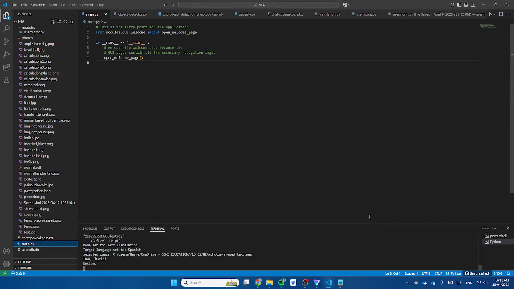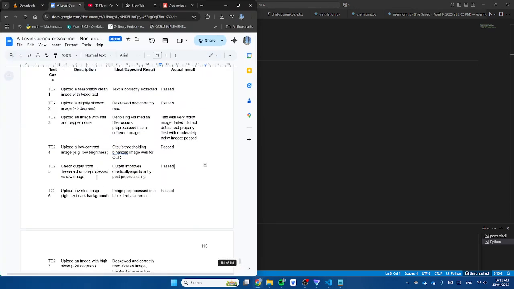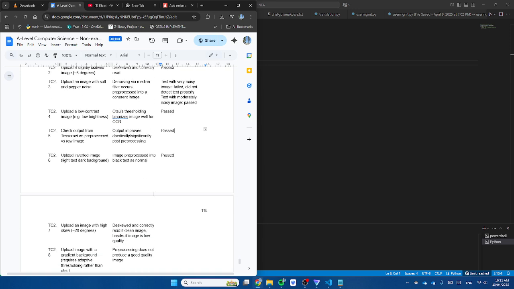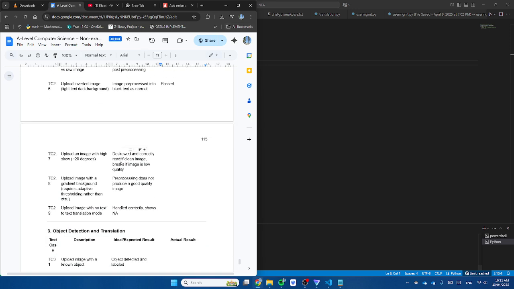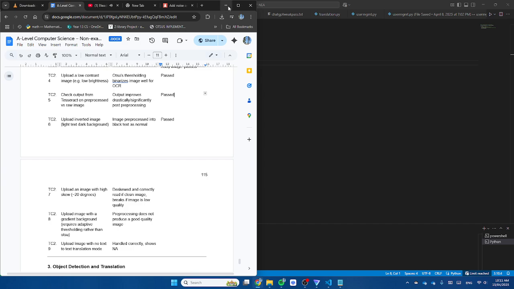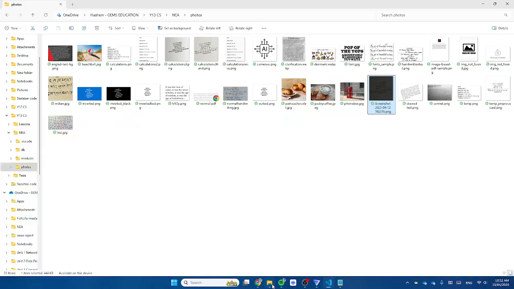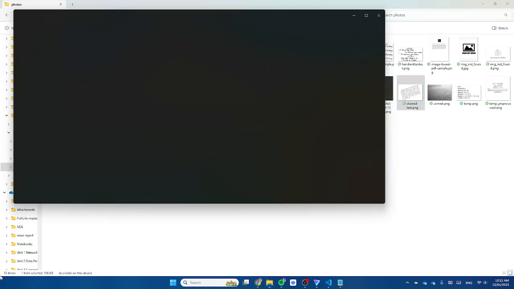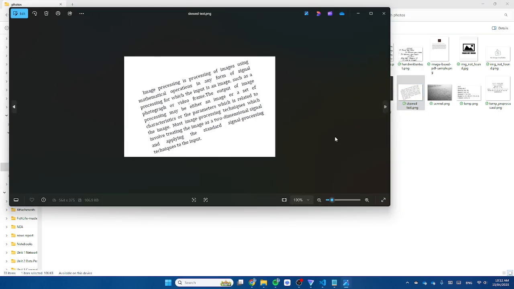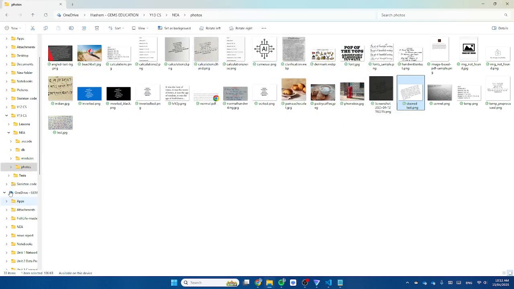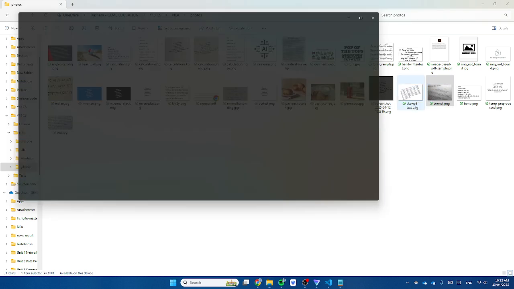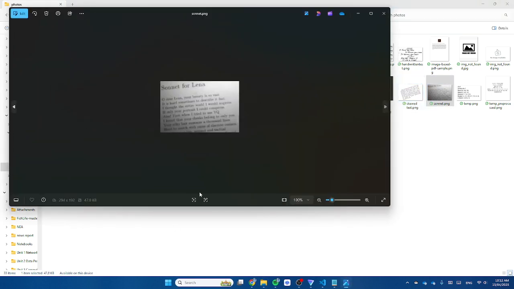Now this image has 20 degrees of skew, so pretty significant skew. Let's just update what's said in the low skew. Yeah, it's passed. I expect this to pass as well because this is a pretty clean image, as you can see. But if it was an unclean image like this, I don't think it would work.